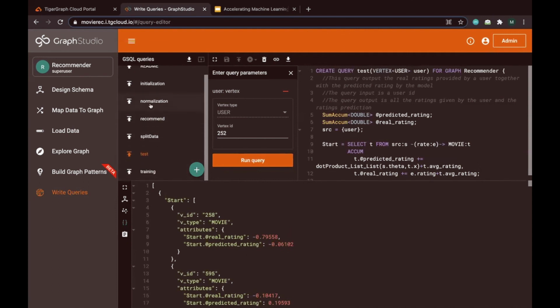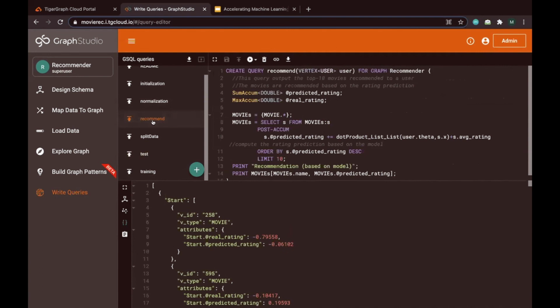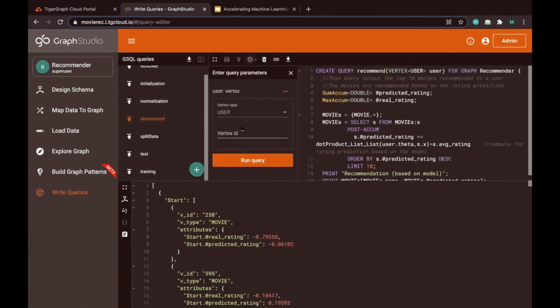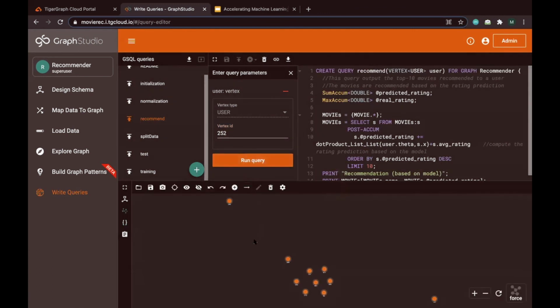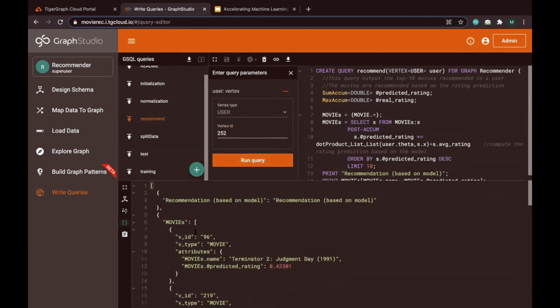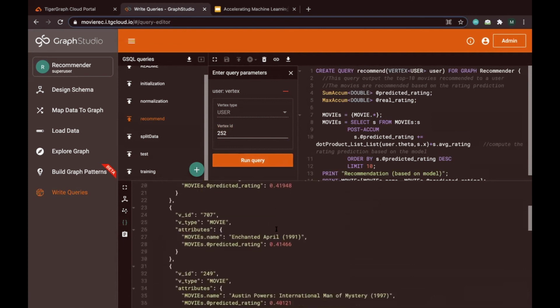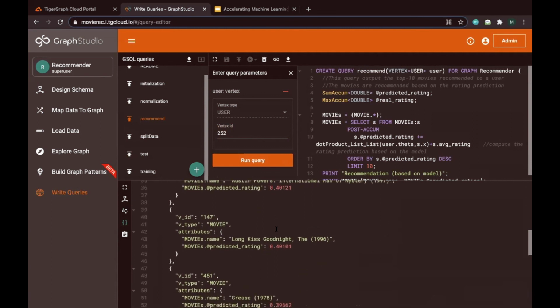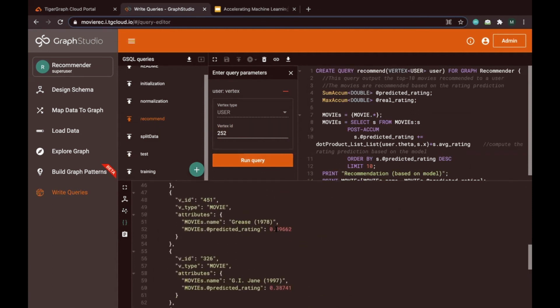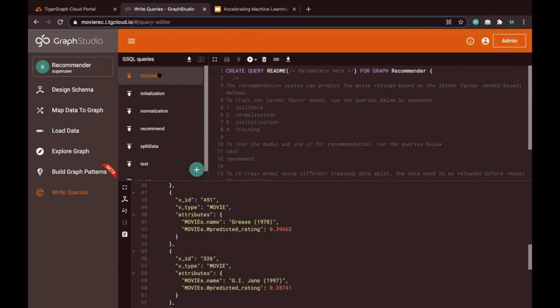And there is also a query to run the recommend query. If you type in the user, let's say 252, these are the movies recommended to that user with the predicted rating. So basically these are the queries which you can see and run using our TigerGraph instance. And I'll now go back to the slides.